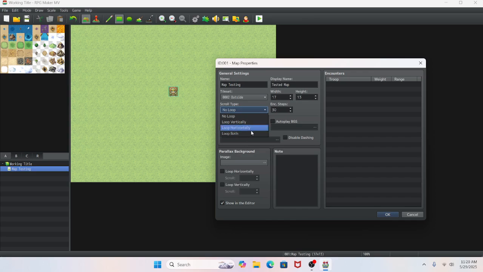Sorry, had to close the window. We've got horizontally, same thing as vertically, but going left and right, and then loop both, also self-explanatory, you can go up and down or left and right through the map. Encounter steps, this will be for when we start setting up enemies and troops. That'll definitely be for a later video, because that's going to be a little much for just this one. But when you set up enemies, about every 30 steps walking around on the map you'll encounter them.